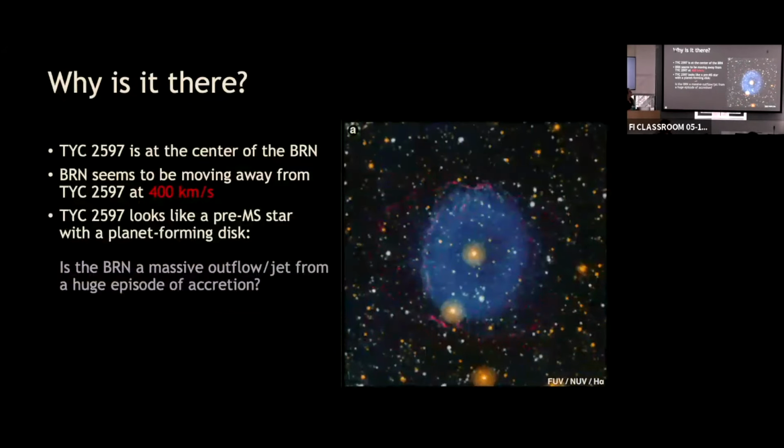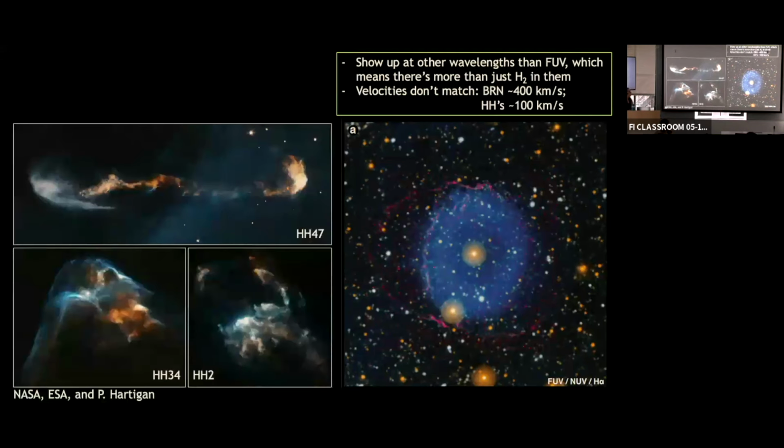So again, just to highlight some of the points we've already gone through. This star, TYC 2597, is at the center of the Blue Ring Nebula that appears to be moving at about 400 kilometers per second towards and away from the star. It looks on face value like a pre-main sequence star with a planet-forming disk. So could this Blue Ring Nebula be some sort of giant outflow or jet from an episode of accretion? Well, it doesn't appear likely.